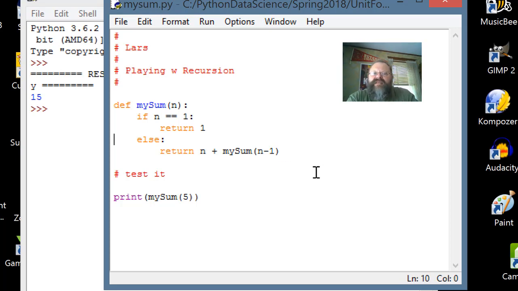Then, when we get to the end, you're going to say mySum of 1. Is n equal to 1? Yes. And I return a 1. And that's what's called the tail condition. And that's going to get us going boom, boom, boom, back up the stack. Because when I return 1, it's going to return to this.